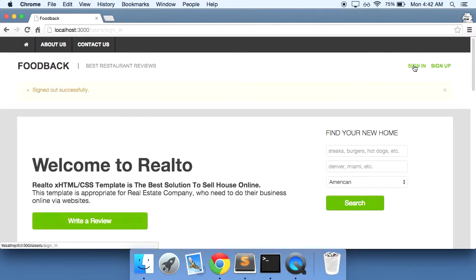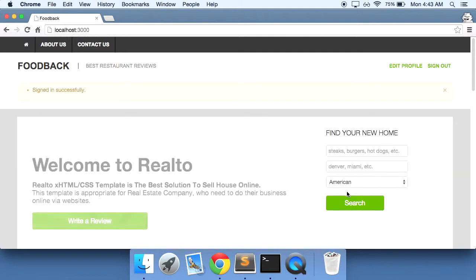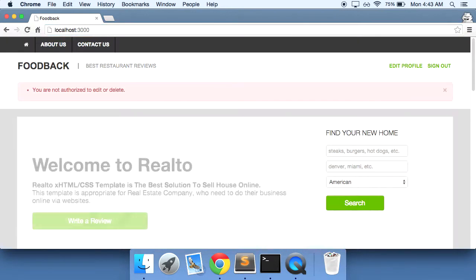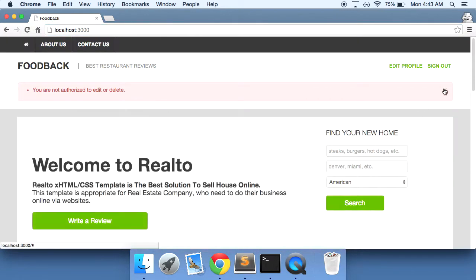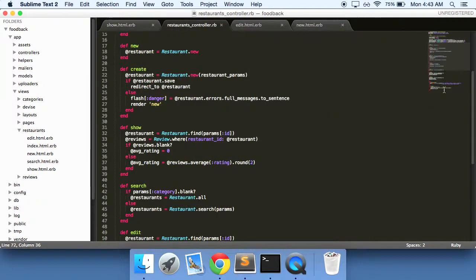Now let's sign in as Joe, our other user, and he should not be able to see any of that. So there you go. Fantastic. If we try to do an edit here, I don't think it will get anything. You are not authorized to edit or delete. Fantastic. So we know that our view works, that we're able to hide the links from anybody who's not an admin, and we know that in our controller we've actually truly blocked off the edit, update, and destroy actions from anybody who's not an admin.